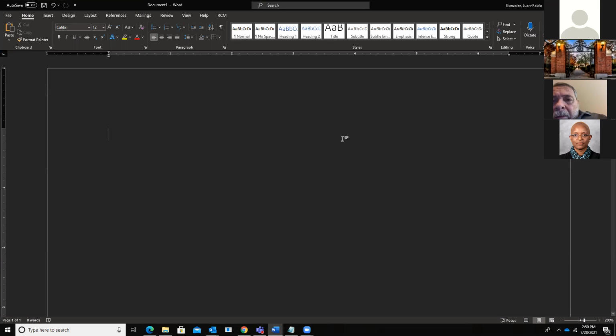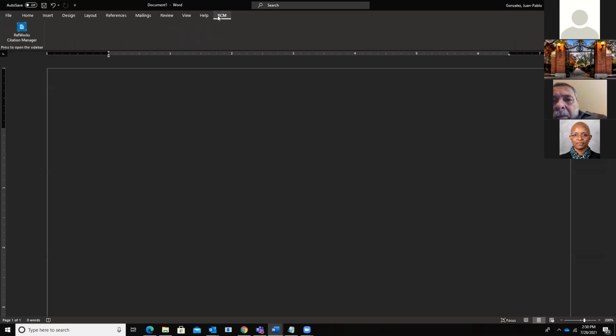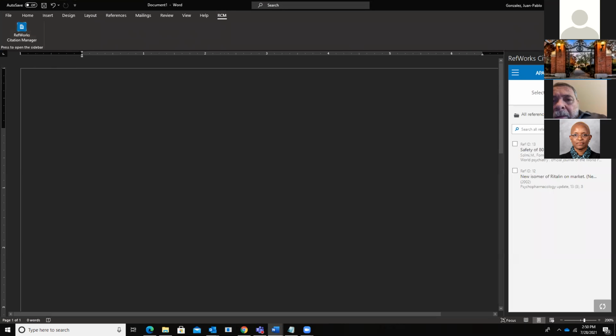What's going to happen is that you're now going to have a new tab at the top of your ribbon. You're going to see a tab called RCM. You click this tab. There's only one option in there. It's called RefWorks Citation Manager. You click this, and what it will do is bring up a scaled down version of the RefWorks window into Microsoft Word.